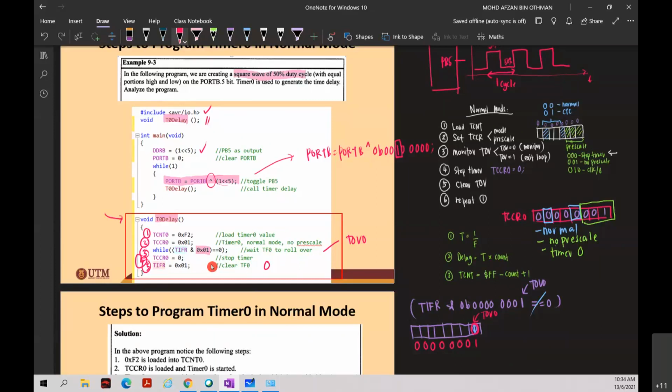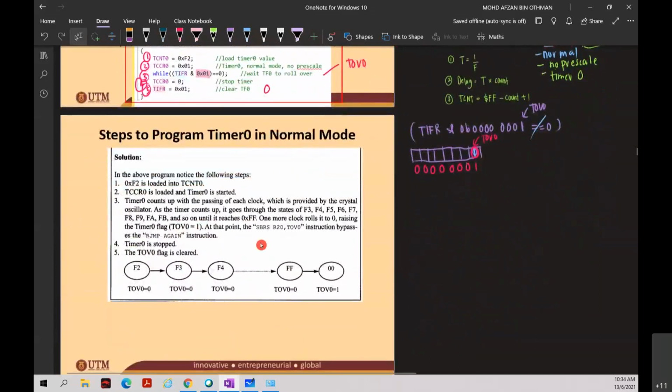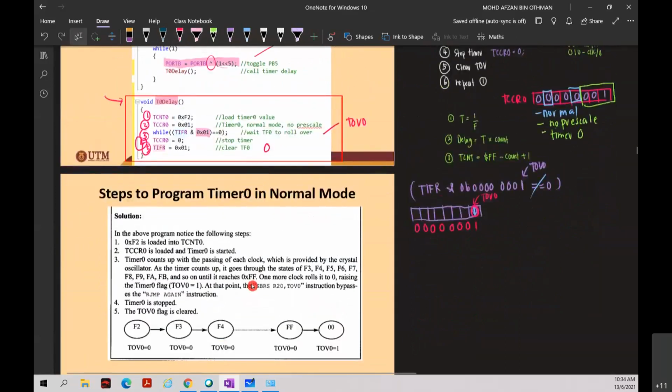How to do this program here on this part. So this is the summary of what happened. First you look here. First step, what happened? This value is loaded to TCNT0, and then second step, you set the settings. Once you set the settings here, the timer is started. It will start counting. And then step number 3, you're going to monitor the TOV0 flag.